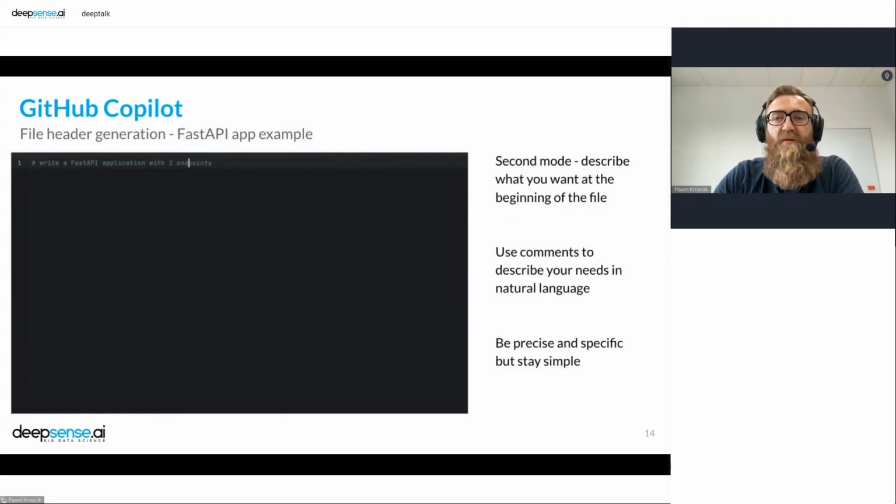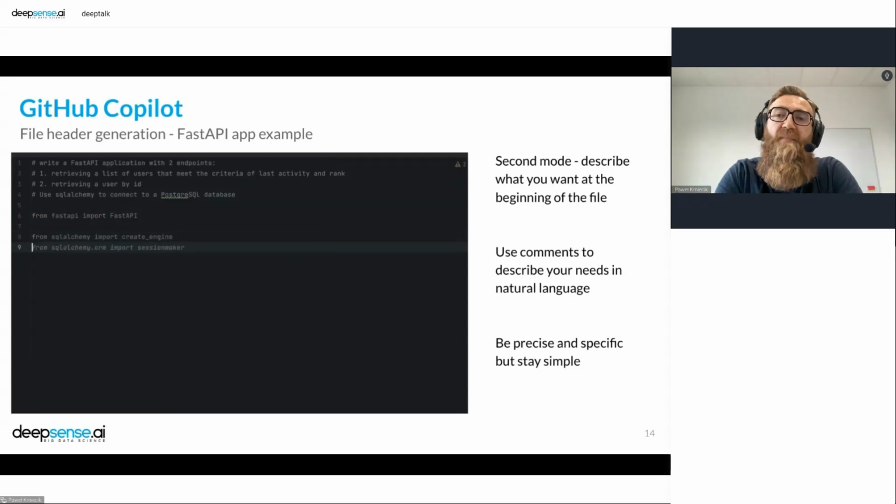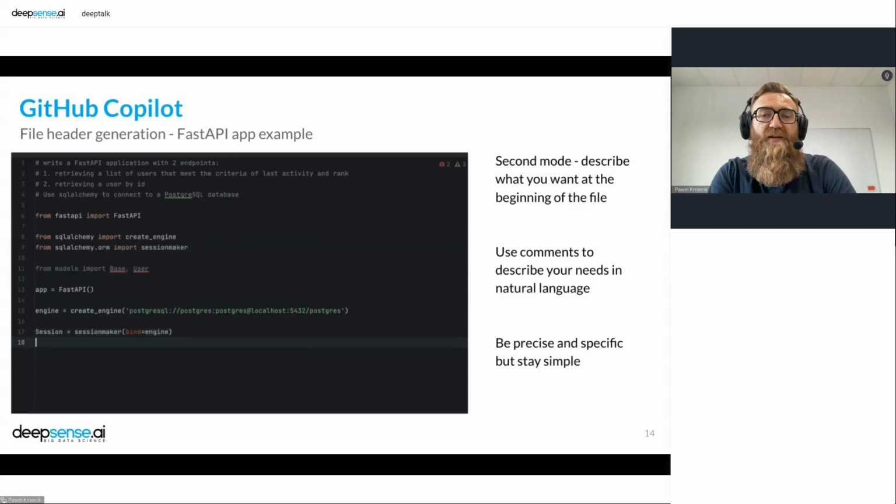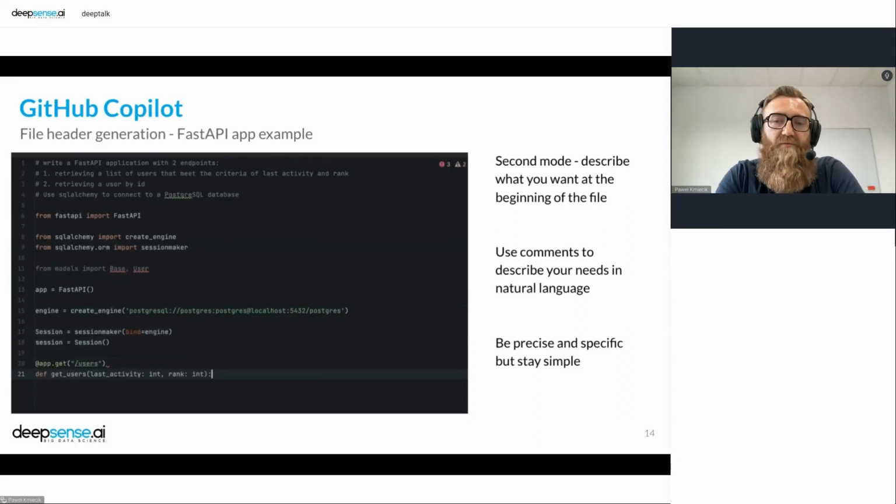This is another example of GitHub Copilot. Here I'm explaining at the beginning of the file with comments what I want to achieve. I haven't even started coding any function. I'm explaining that I want to have a FastAPI application with 2 endpoints, and it should also use SQLAlchemy ORM with connection to a PostgreSQL database. And as you can see here, it's just creating it.